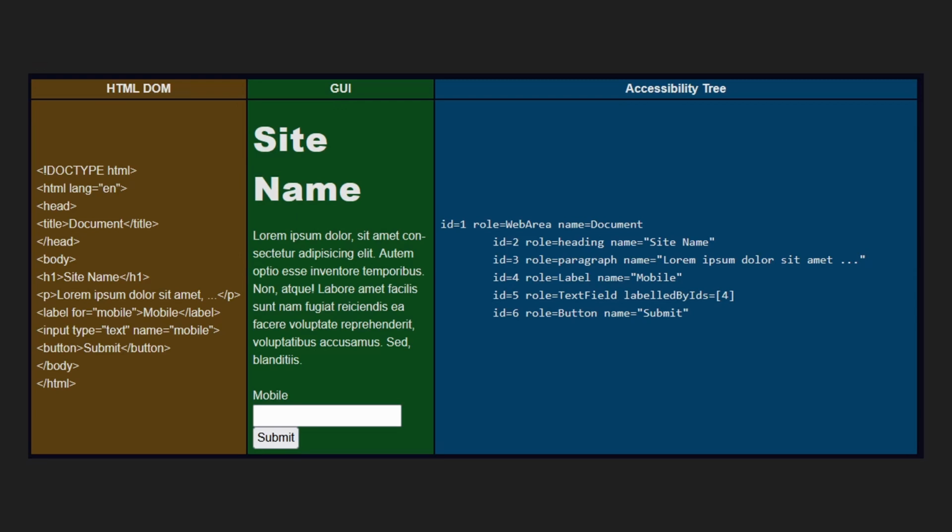So that if I was blind and I hovered over the input box, if it wasn't connected to the label, it would just say input box. Well, if I can't see what the label is, that's not very helpful to me. I don't know what I'm meant to input in there. Which is why we have this labeled by IDs. So then it can say input box for mobile, for example.